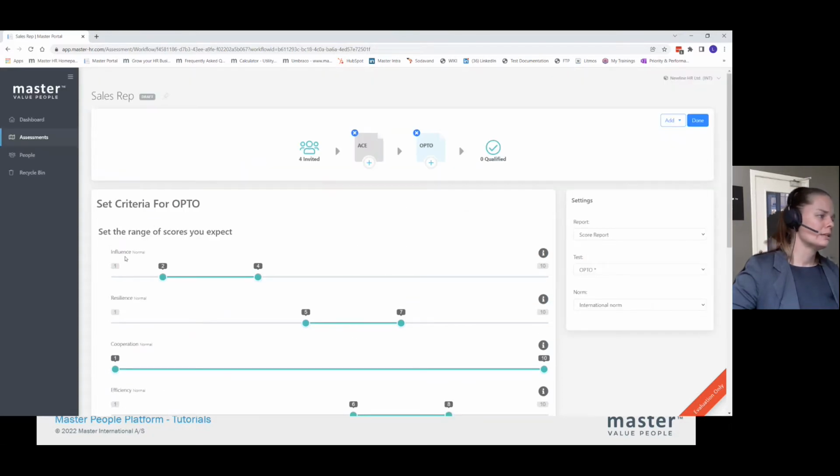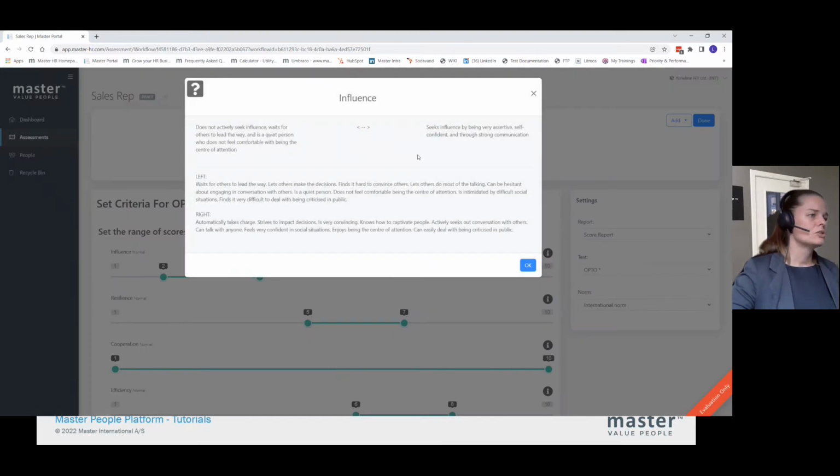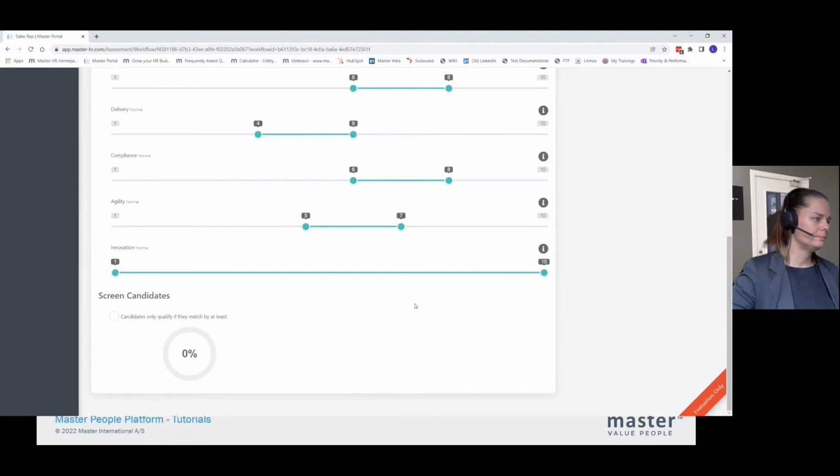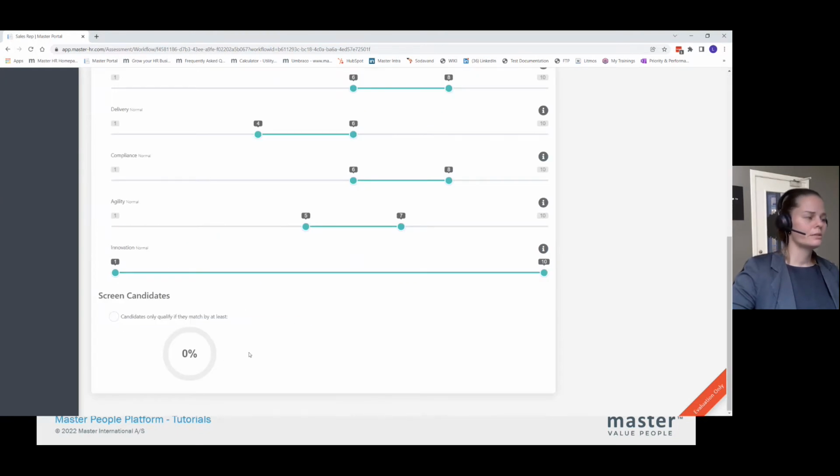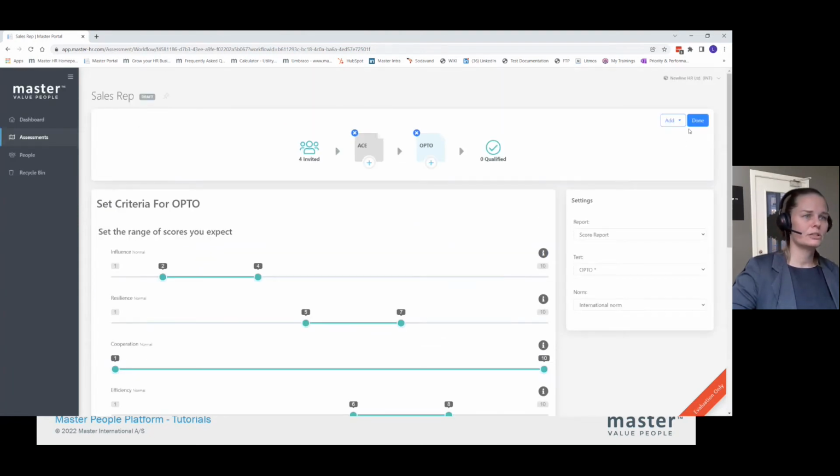If I would like to be reminded what a low score or a high score in influence mean, I have this little information button over here, which I can press, and it describes to me what influence is on one side and the other side. Again, here I don't have any solutions after Opto, so it doesn't matter if I don't set a match percentage for Opto. I can if I want, but in this case, I'll just leave it.